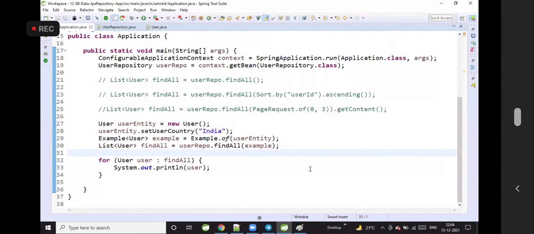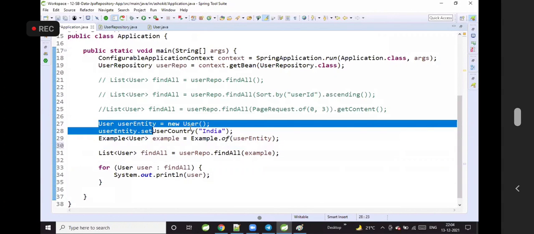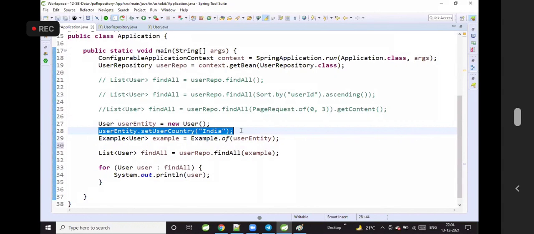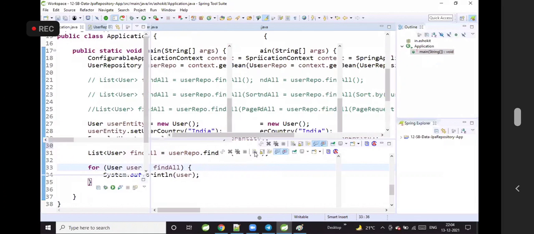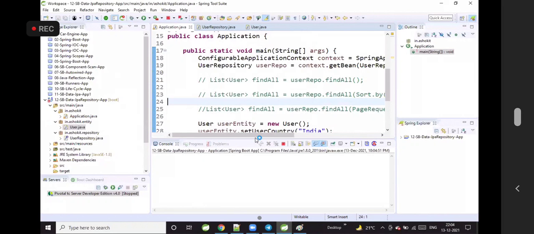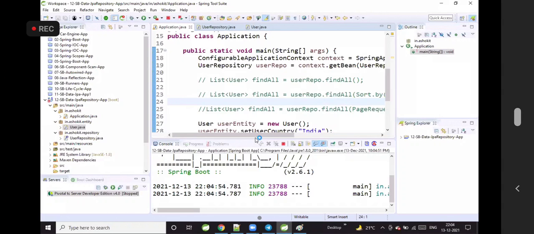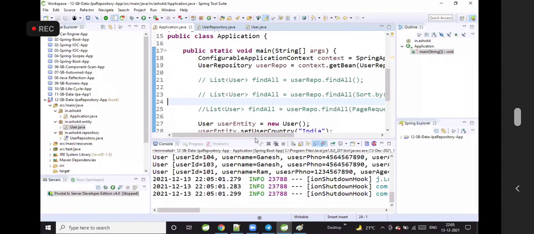Now generally what will happen? The findAll method will retrieve all the records. But now, to call the findAll method, I am creating the entity object, setting the data for the entity object, converting that entity object into an example, and passing the example object to findAll. So based on India, it is going to retrieve the records. Select star from table where country code is equal to India. All the users who belong to India, those records will be retrieved.